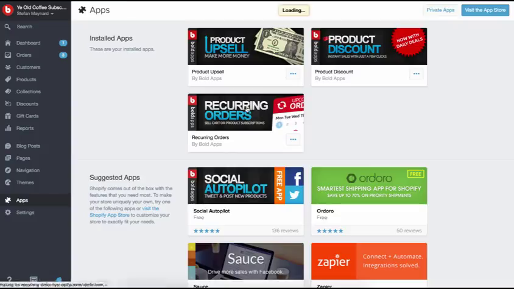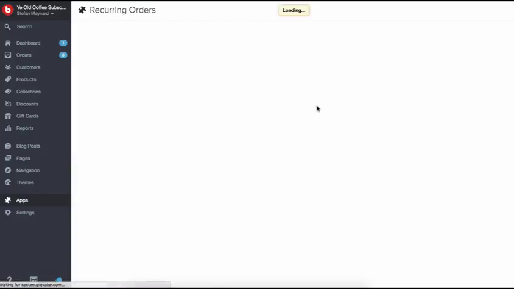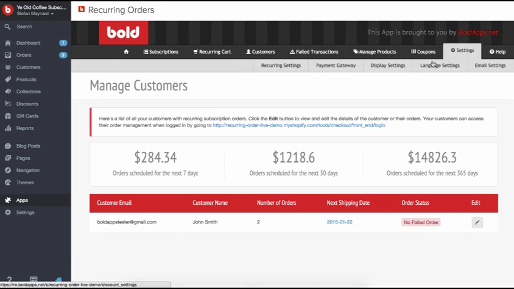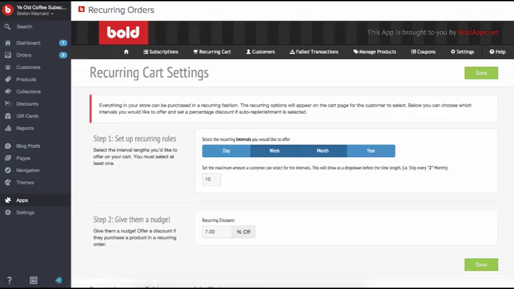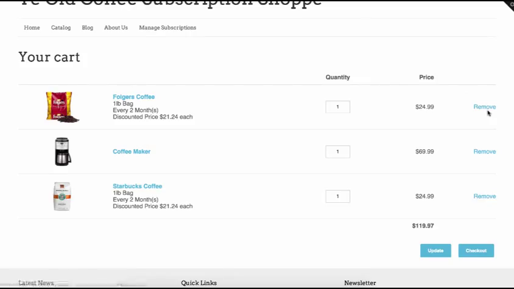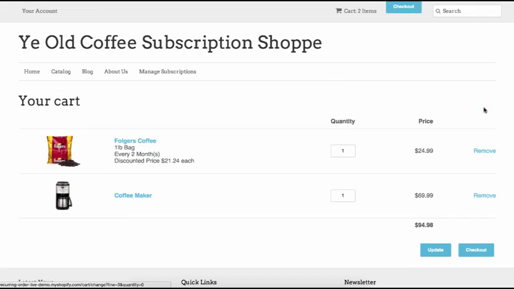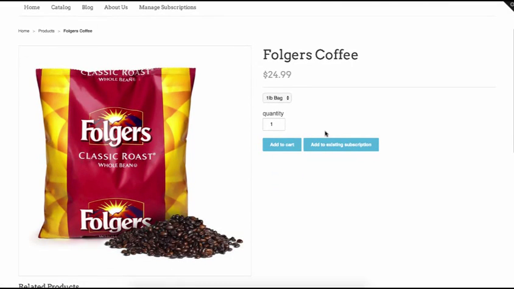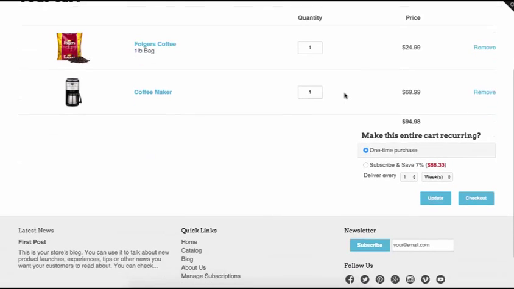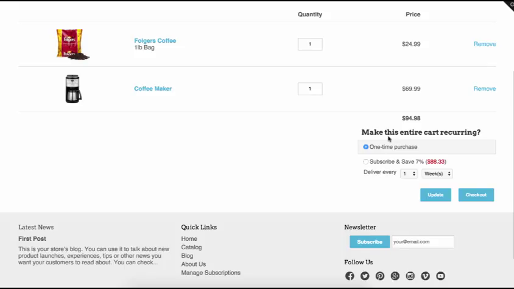Or if I go to the app, we can actually have it cart wide as well. So just quickly show you that as an example. If I go to my recurring settings, I make this recurring cart. Now if I go back to the store and if I were to take these out and add a product in, you notice it's no longer on the product. The only option I have here is to add to cart or add to an existing subscription. But if I add it to cart, now I have the option to make the entire cart recurring. Okay, so I don't have to pick it on each product, so I can do it on the entire cart. So those are kind of the two ways.